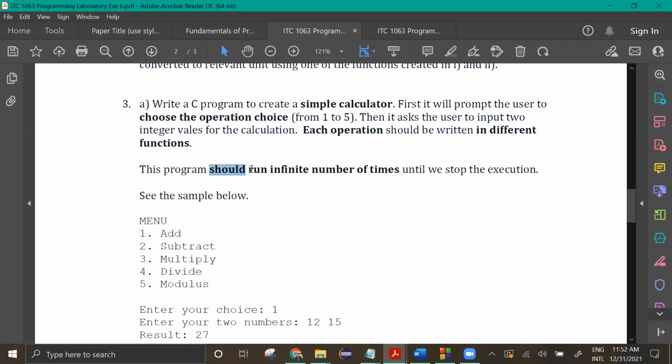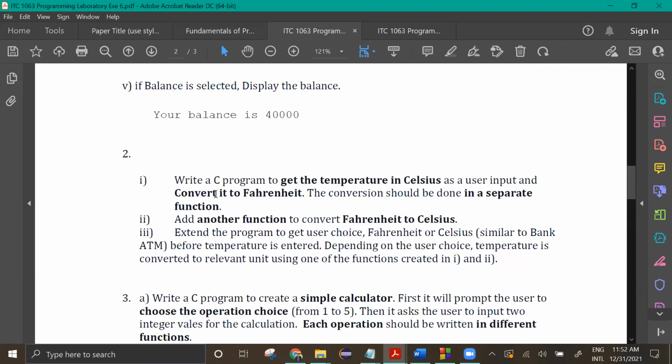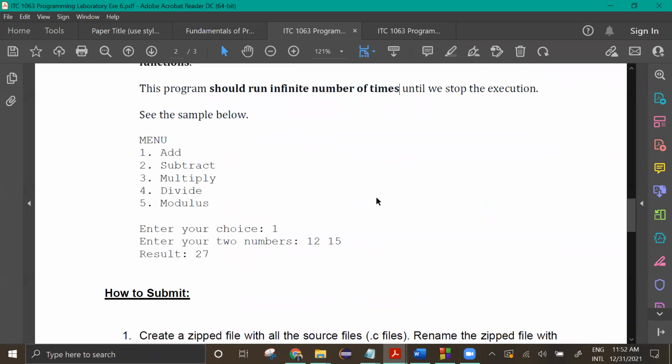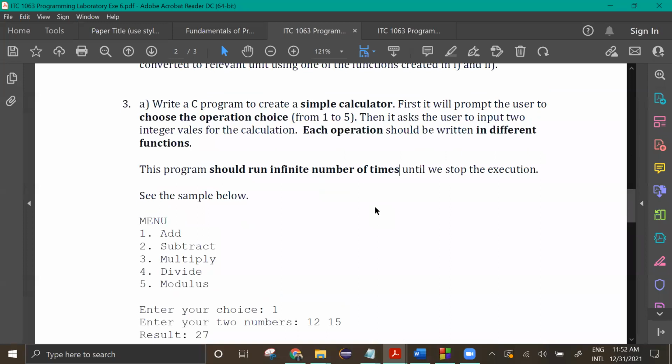So this one you should run infinite number of times. This should run infinite number. But others, if you do that, that's also fine. But you don't have to do that. Yeah. Okay.